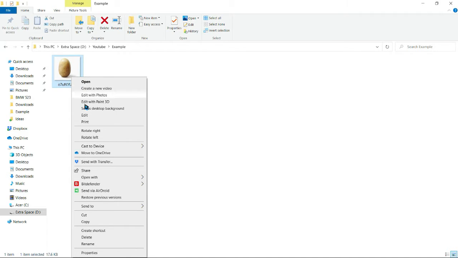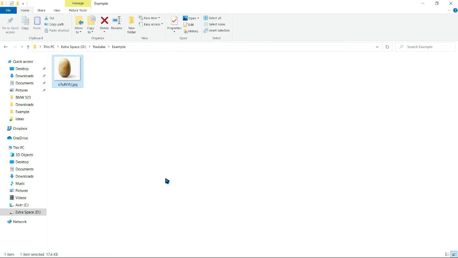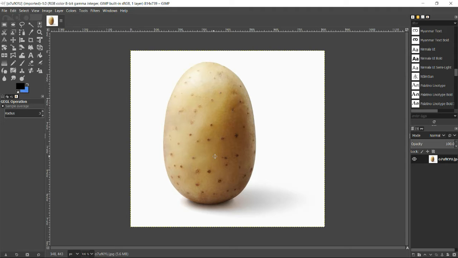Our tool for the day is going to be GIMP, so let's right click on the image, click open with, and choose GIMP. Now GIMP is going to open up this image, and we'll proceed to removing that white background.